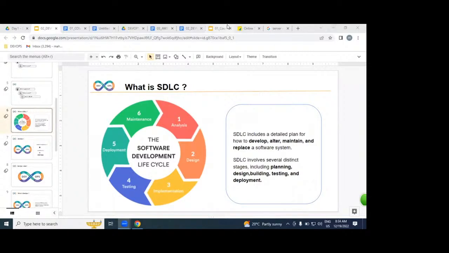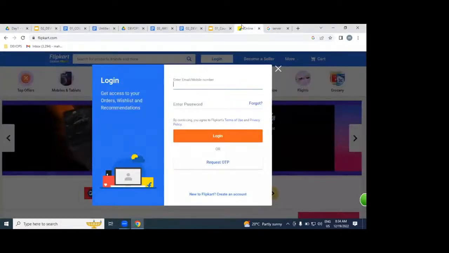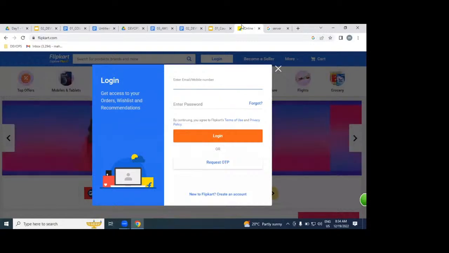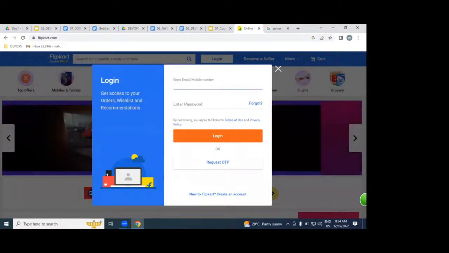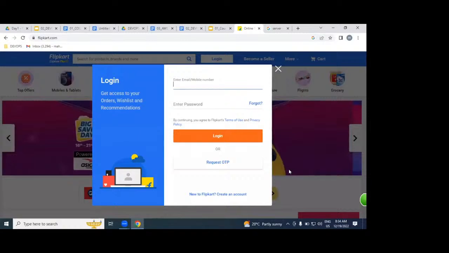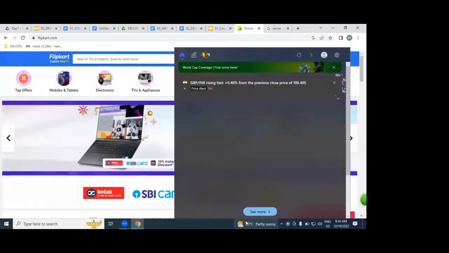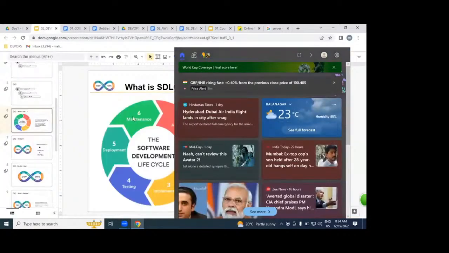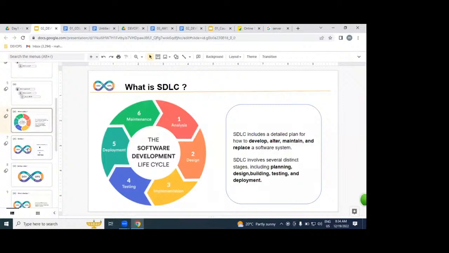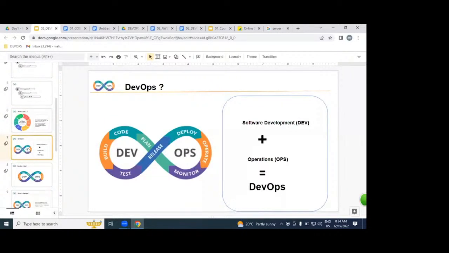By the end of the day, we are going to produce a Flipkart kind of application. Understood very clearly? I hope you understand what SDLC is. On top of SDLC, we are going to be implementing our DevOps process.